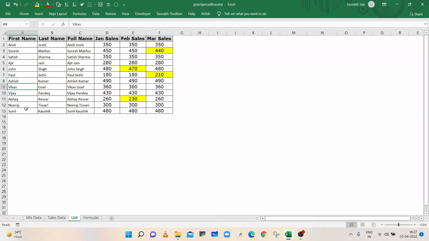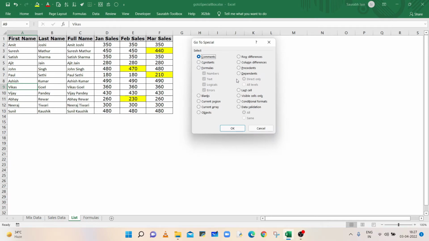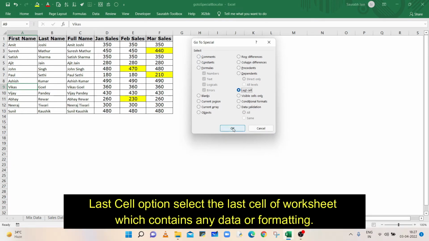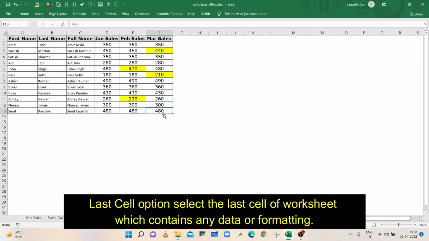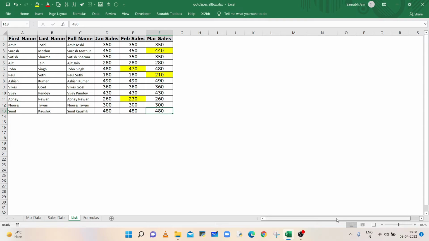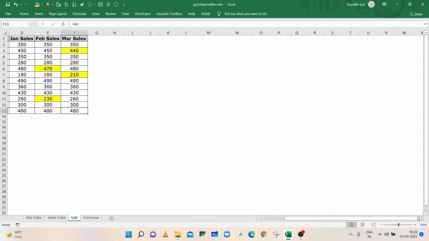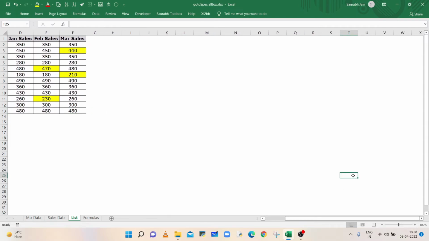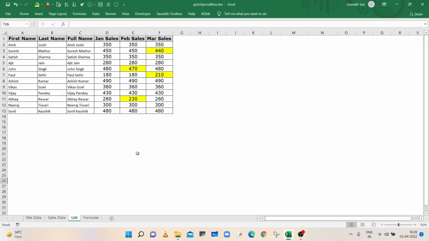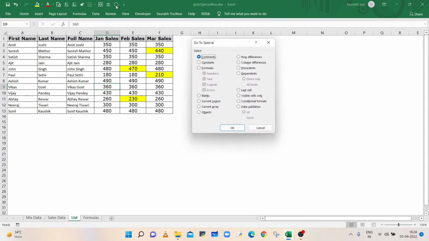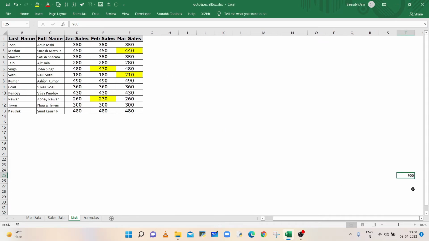To select the last used cell in Excel sheet, select the last cell option and click OK. Cell F13 is selected. Suppose in the same sheet we have data in T25 column. Open Go To Special box, select last cell option and click OK. It will select T25 cell.